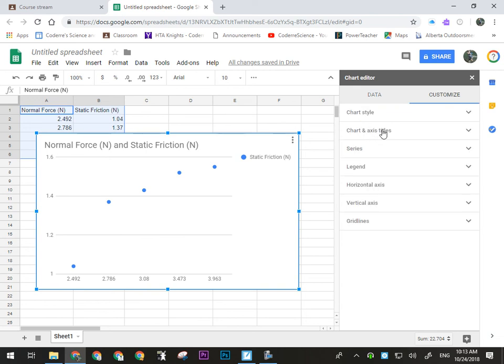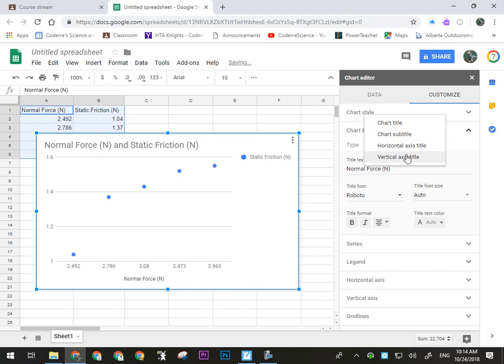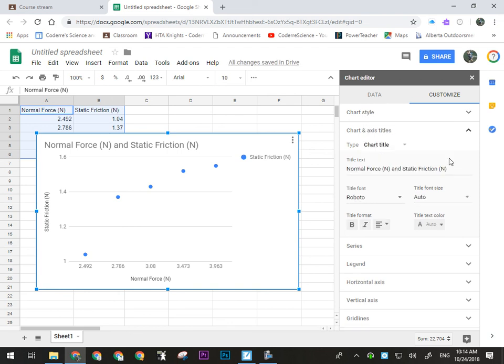One of the things I want to do in customize is change the chart title. So I'll say horizontal axis title, that's going to be normal force in newtons. Our vertical axis title is going to be static friction in newtons. And our chart title, whoops, not subtitle, title, will be Friction Lab: normal versus static friction.